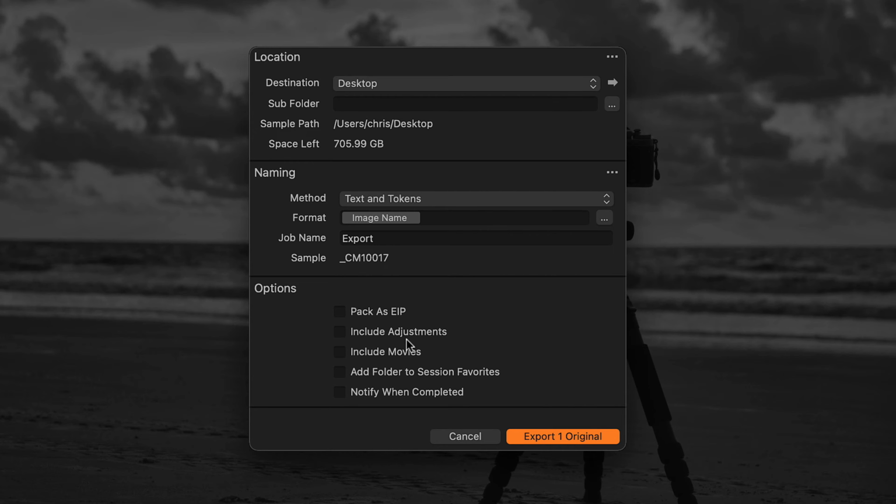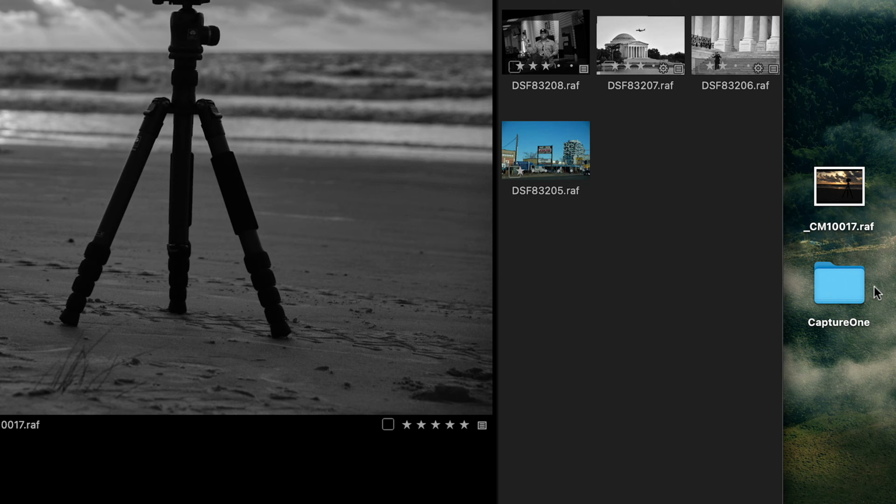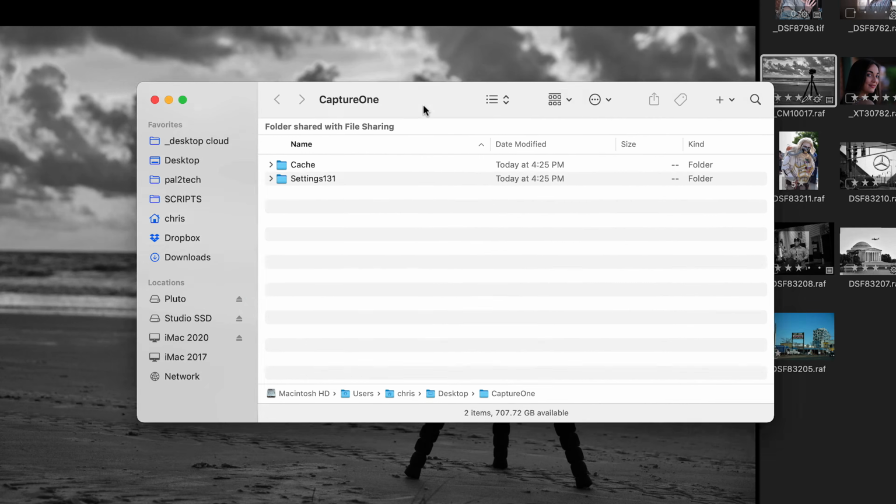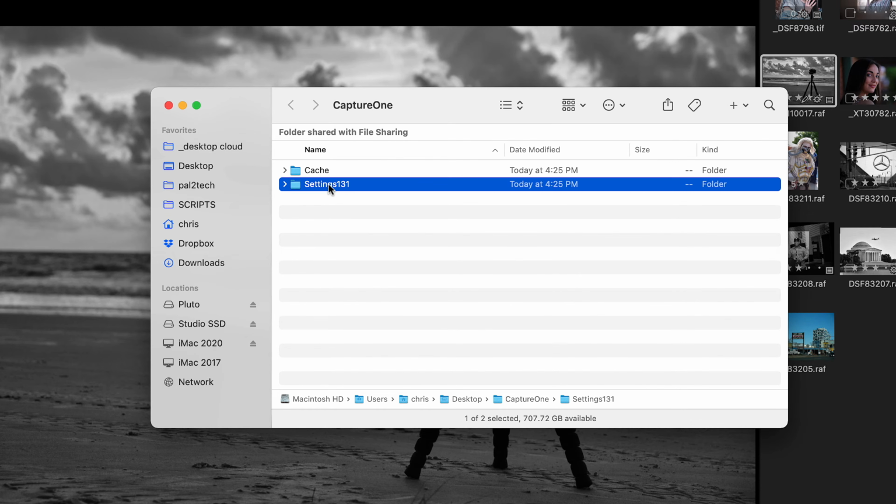This time I'm going to tick the box that says Include Adjustments. I'm going to go ahead and export. And as you can see, when it exported, it still retains the original raw file. However, there is an additional folder that gets exported with it called Capture One, and it's exported right in the same place that the raw file is. That folder, if you open it up, basically contains various settings and system files.